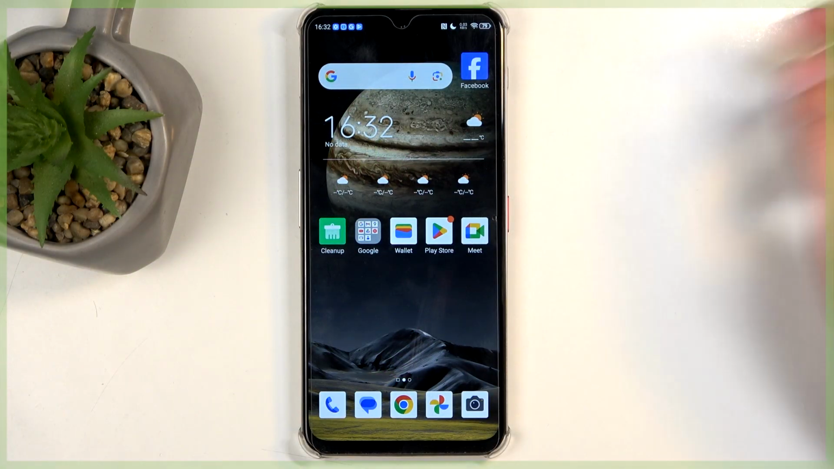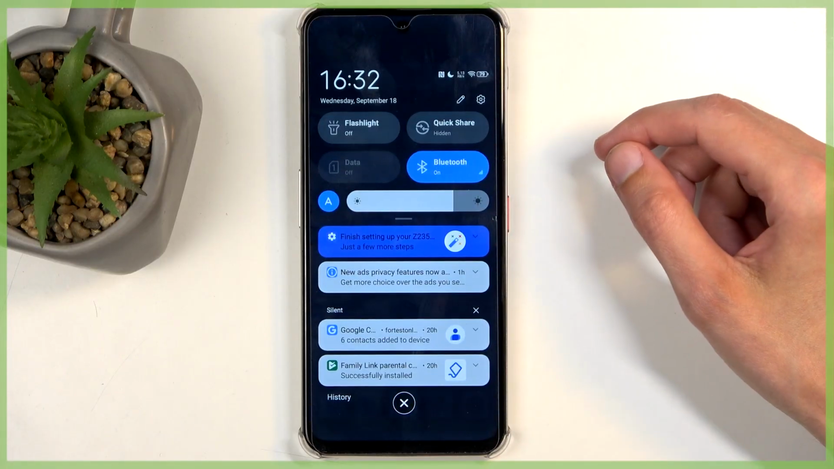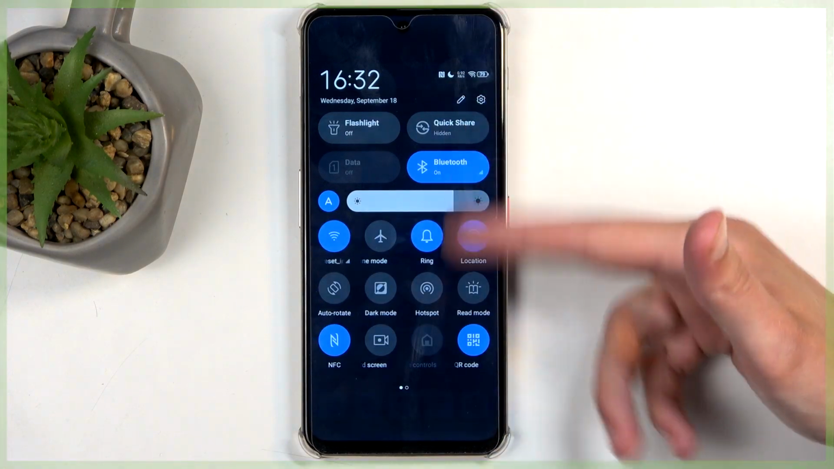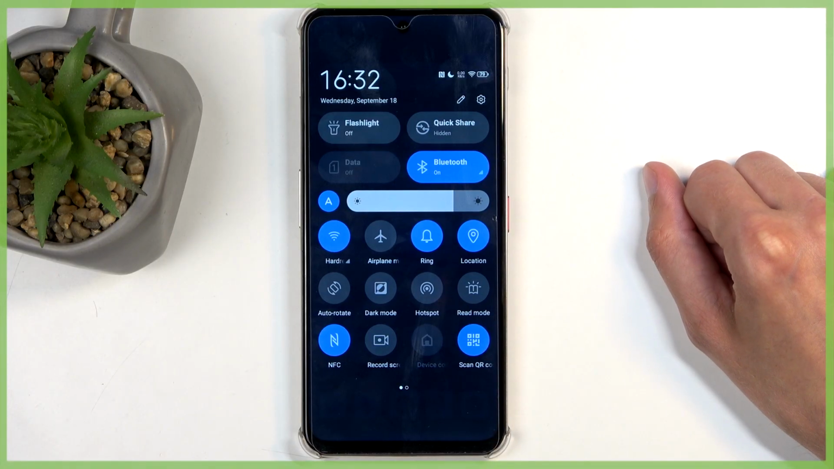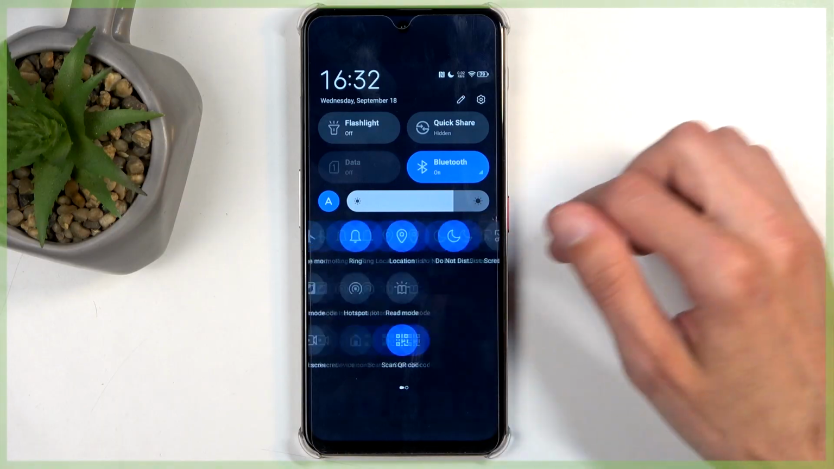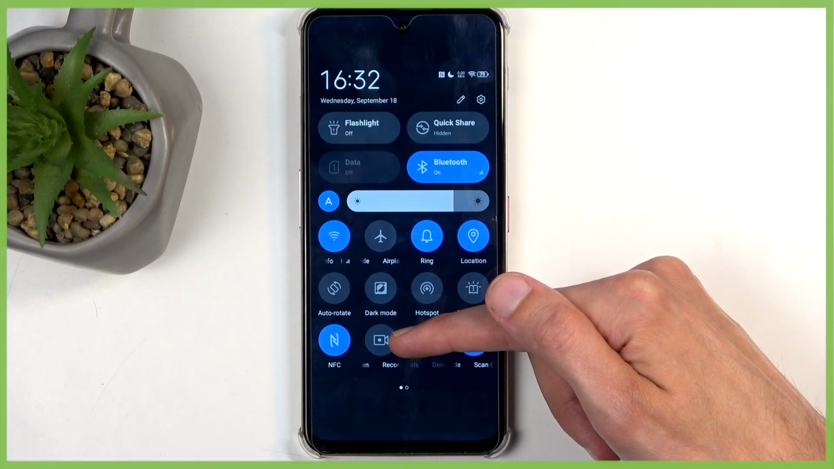So to get started, swipe down from the top of the screen like so, which brings down your toggles and the notifications. Now you want to swipe down once again, which will extend the list of visible toggles. And next we're going to locate the screen recording toggle. So for me it is on the first page right over here.